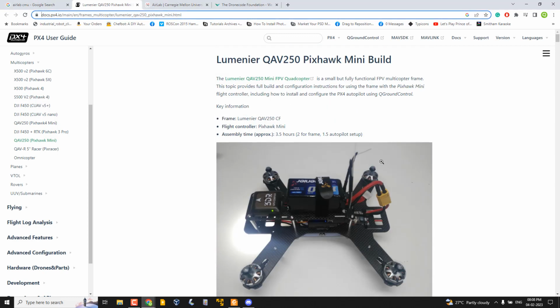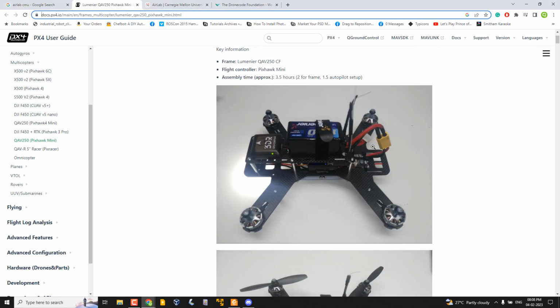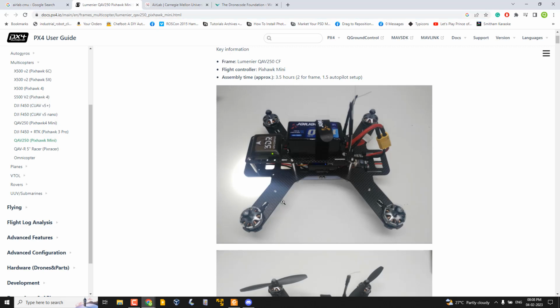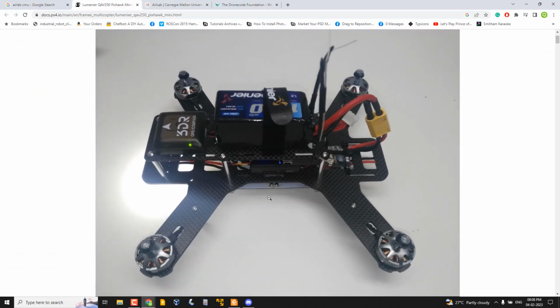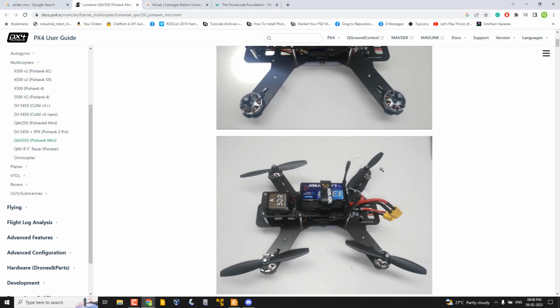Here is a drone that is built from scratch. This is a quadcopter, and you can see the frame is built using carbon fiber, and there is a GPS, a battery, and some boards inside it.